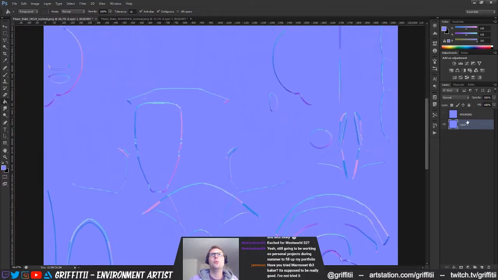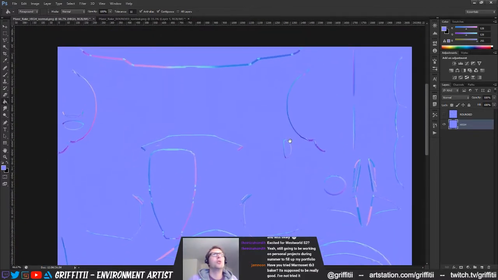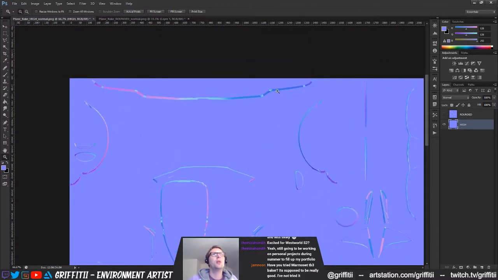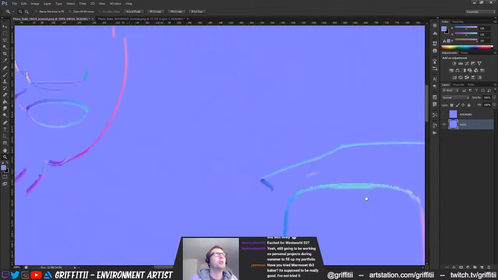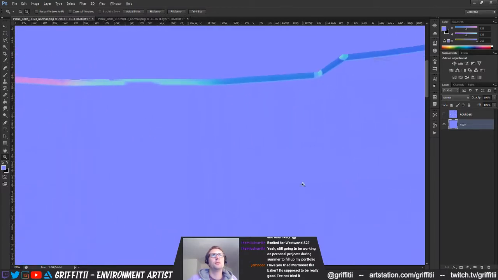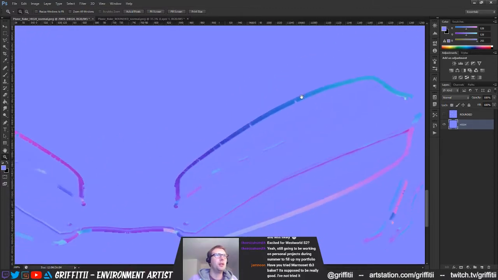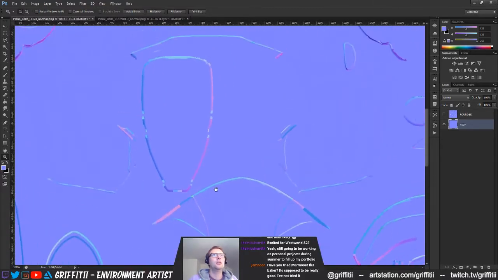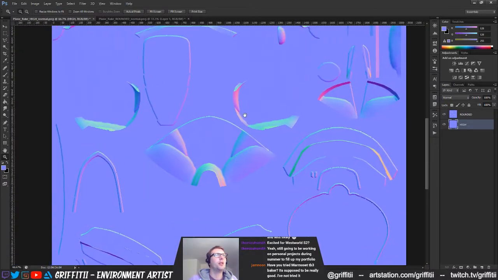Okay, so the high doesn't seem as strong. So again, quite a lot of artifact in these pinch points, especially around the edge here. And, you know, this could be just the downside of baking in Modo as well. Whereas the rounded edge shader pulls out a lot more information.